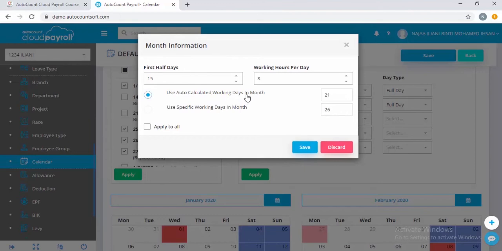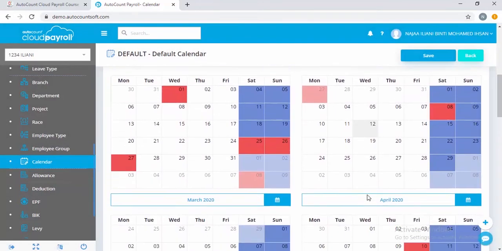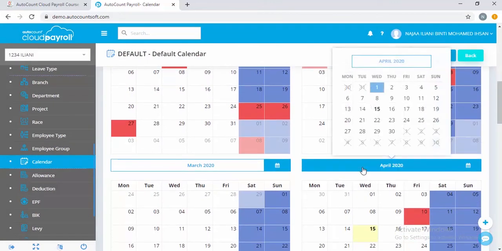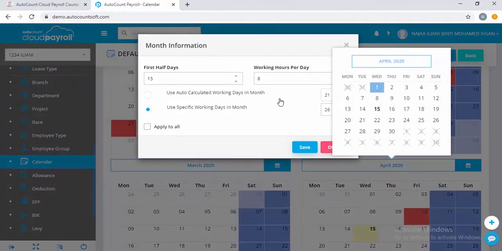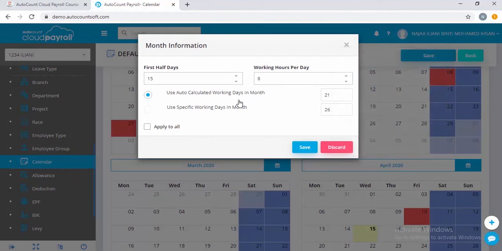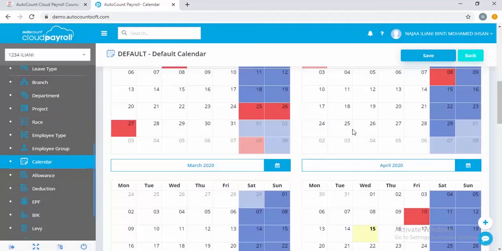I discard back. You need to go to April. Yes, this one, month information, because we want to set only for April. So you need to use auto calculate working days in the month. You don't have to click apply to all because we want to use it only for April. So I click on save, and then I click on the save button.